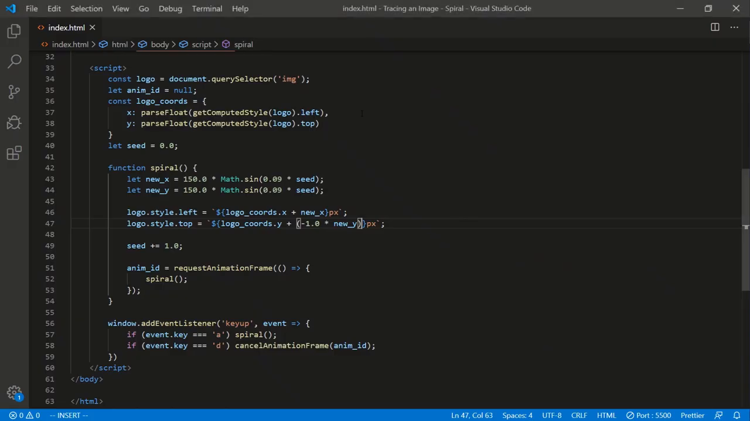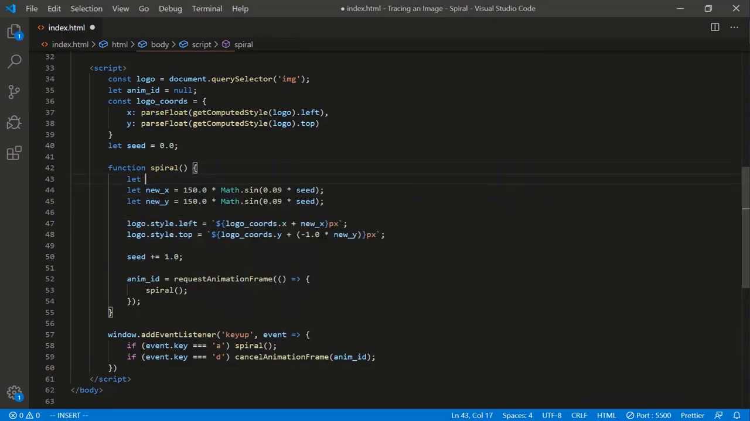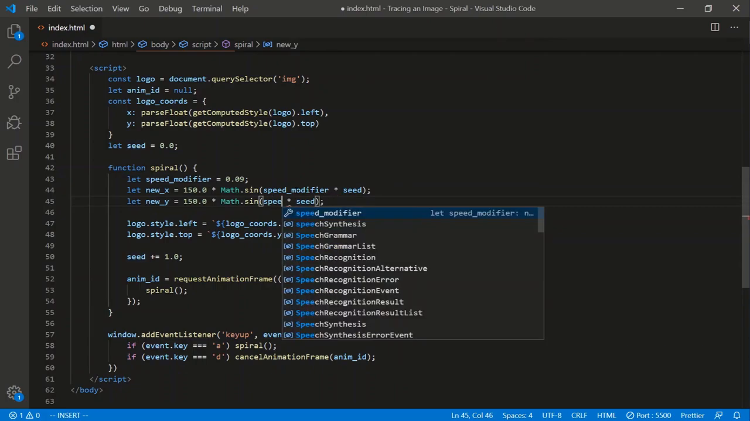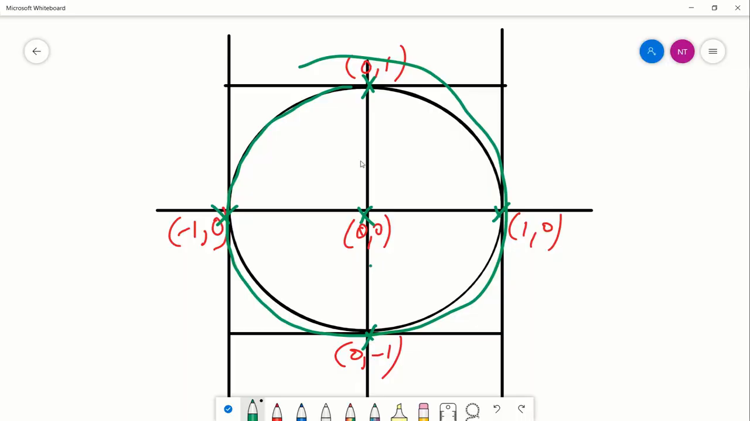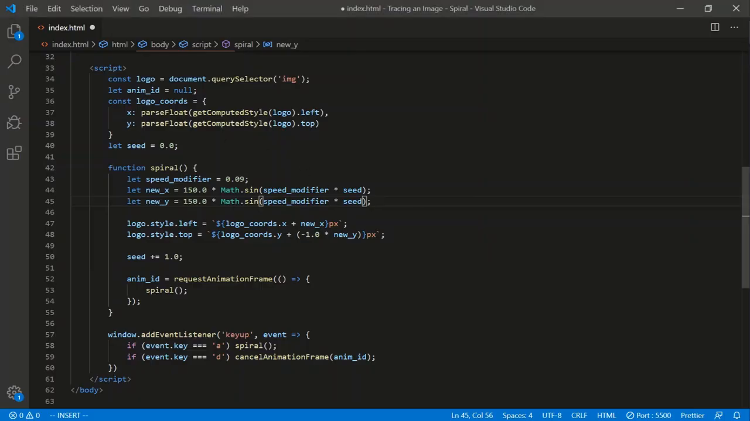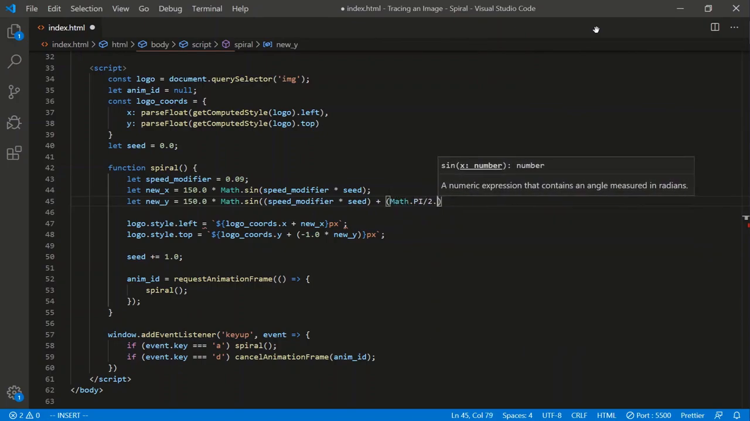Let's go back here and change that. So within this, let's put this in a separate variable. We'll call it the speed modifier, so we don't have to write it twice. 0.9, was it? Yeah. Let's just say the speed modifier. We'll do the speed modifier here. And we need to shift the graph by, what was it, pi over 2 for our y. So we'll do speed modifier times speed, or seed, excuse me, plus the math.pi divided by 2.0.